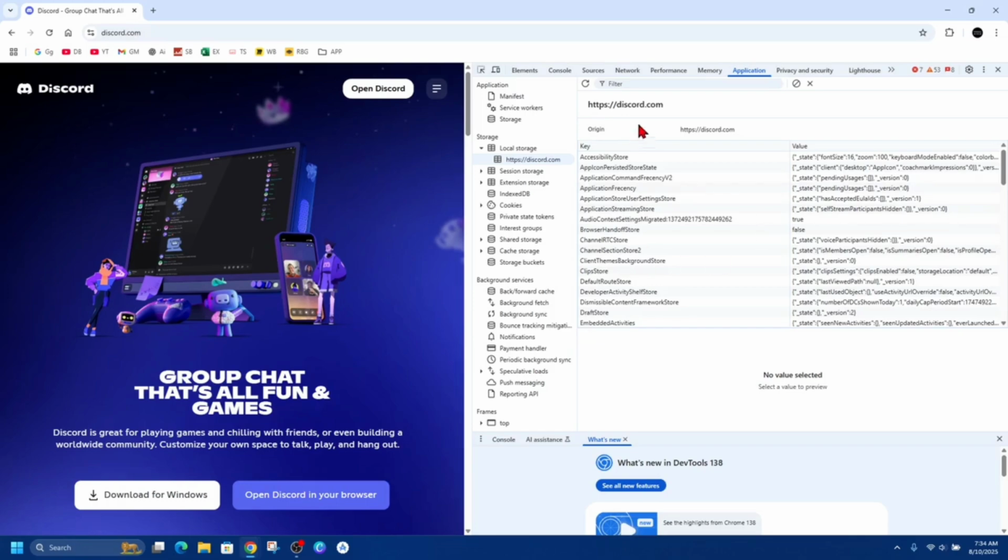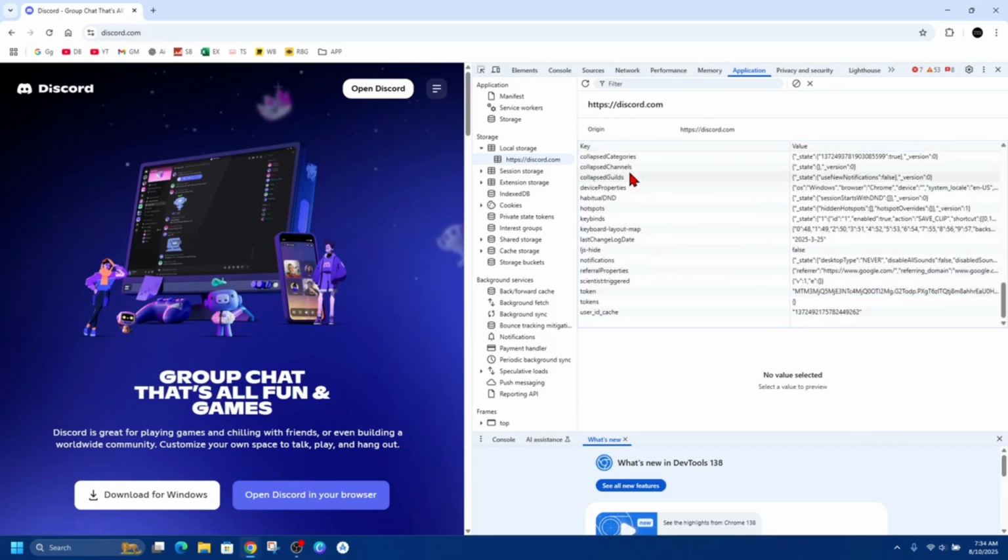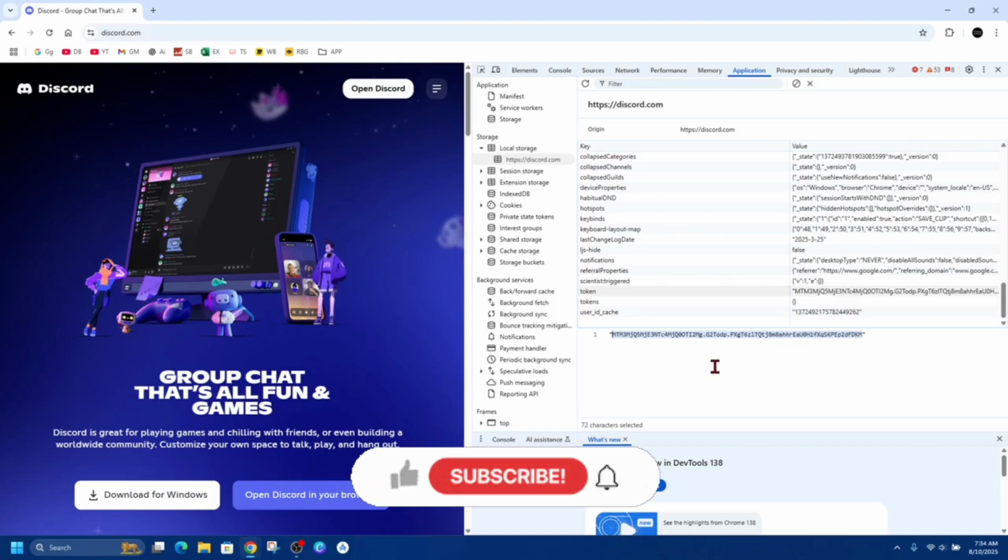And now on the right hand side, under key, look for token. Generally, it's right at the bottom of the page here. So here's token here. So click onto that. And now highlight everything that's inside the quotation marks and then paste in your token.